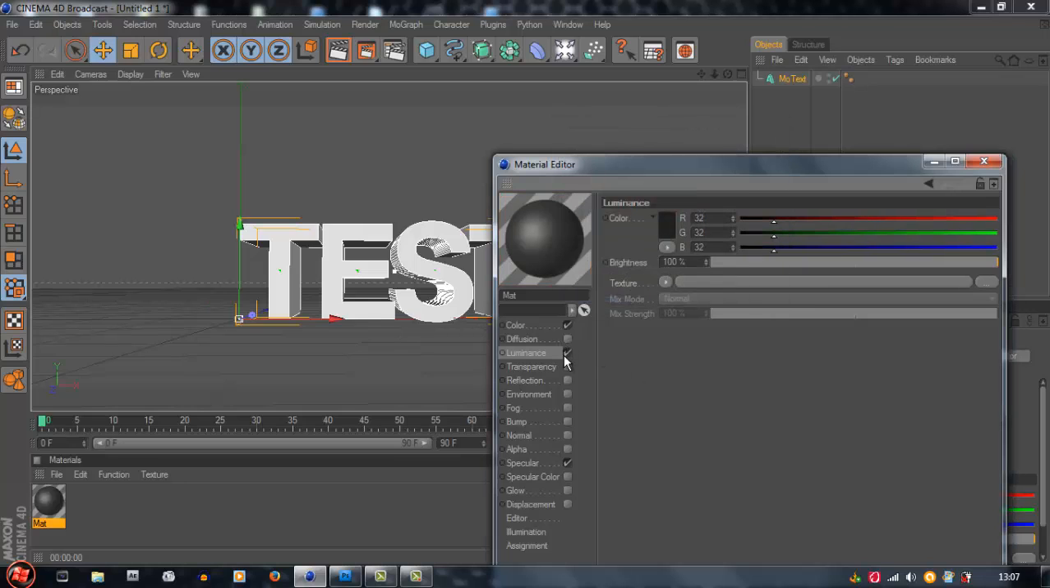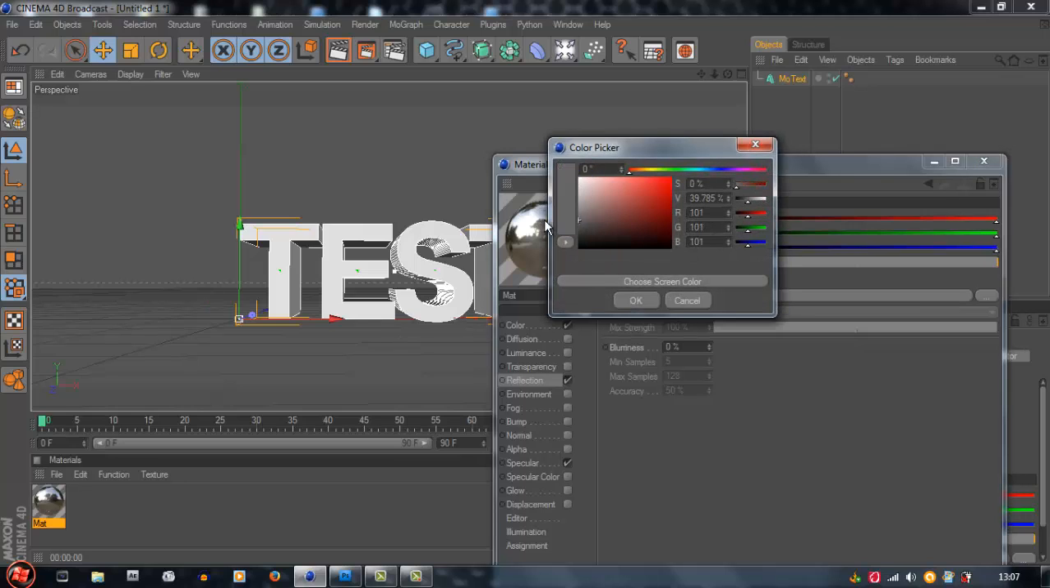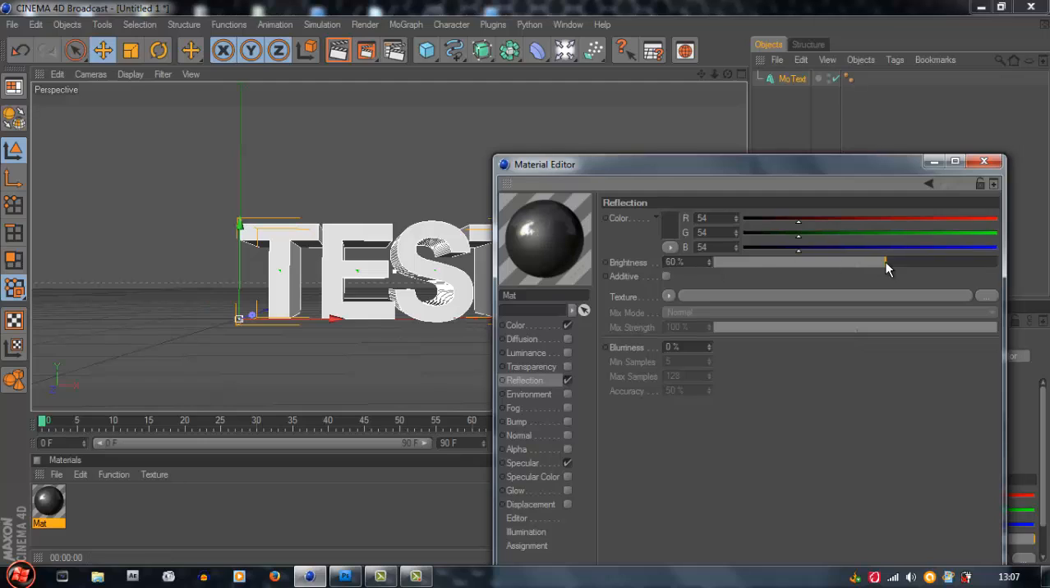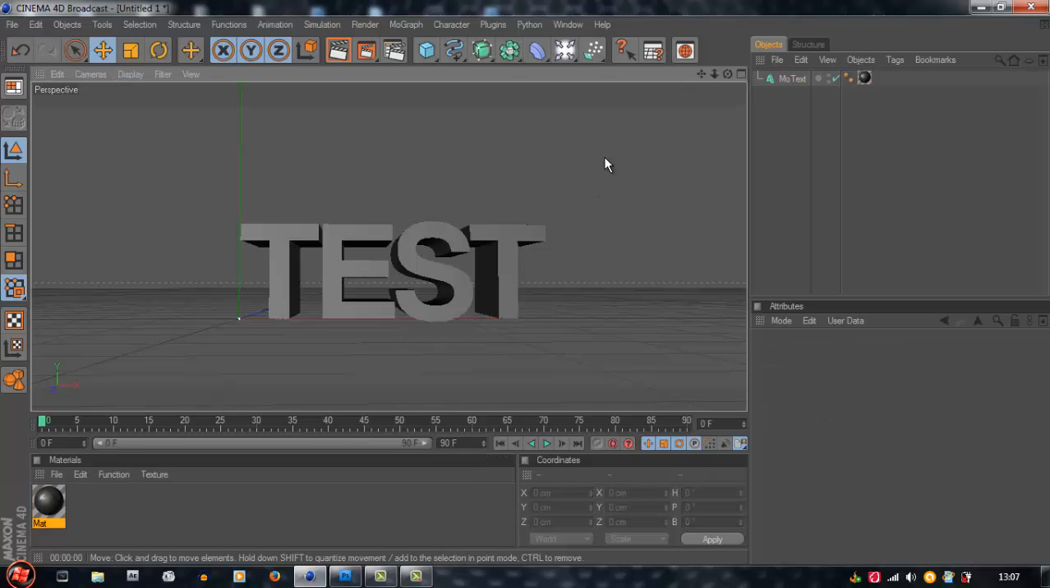Actually, I'm not going to use luminance, so put it on reflection instead. This will give you that shiny effect. There we go. If you want to turn it down a bit, you can, but I'm just going to keep it about 69%. Alright, so now you're done with that, you want to drag it and drop it on your text, and then you have this.